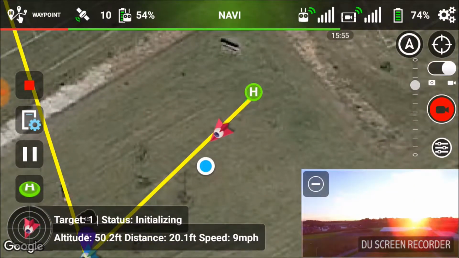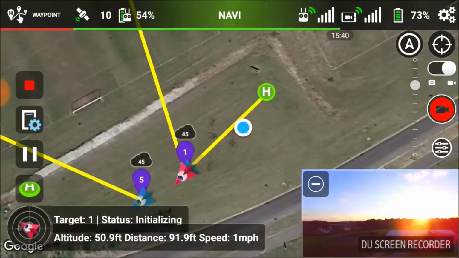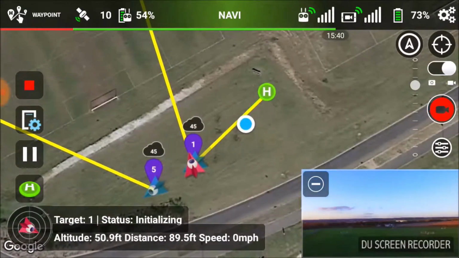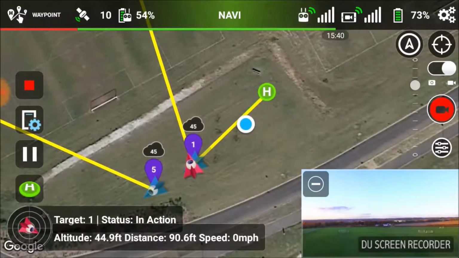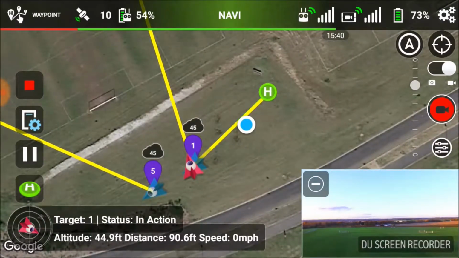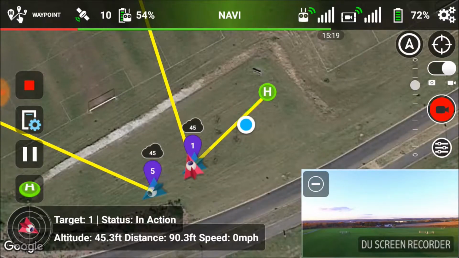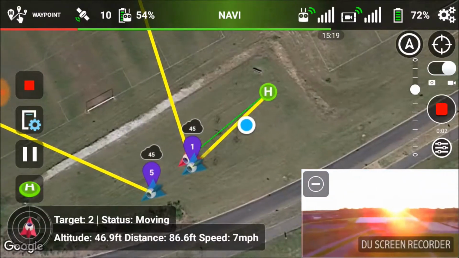Oh, there's a nice bit of sun on the camera there. 74% battery. Now it's at waypoint 1 and I told it to wait here for 15 seconds at 45 foot, which it's doing nicely, and then it should start recording. 45 feet altitude. 72% battery. Recording started. And off we go on the mission.